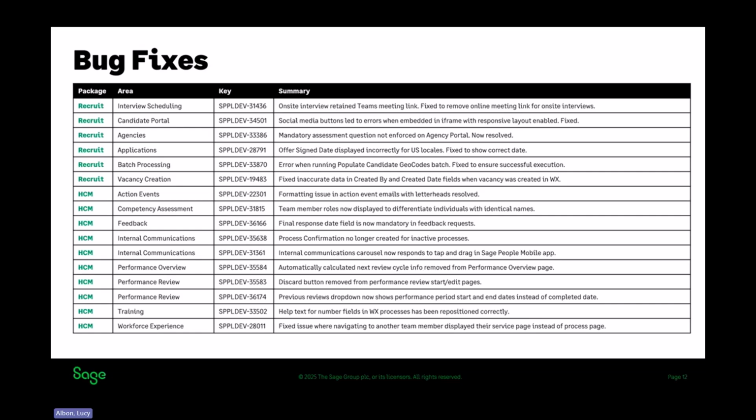The first one for recruit, I think, is a huge one, and I'm really glad this is fixed. Previously, if you were scheduling interviews and it was an on-site interview, the meeting invite would still retain the Teams link, even though the meeting was on site and didn't require a Teams link. That has been fixed, and the Teams link should no longer show on the meeting invite for on-site interviews. So that's a huge win.